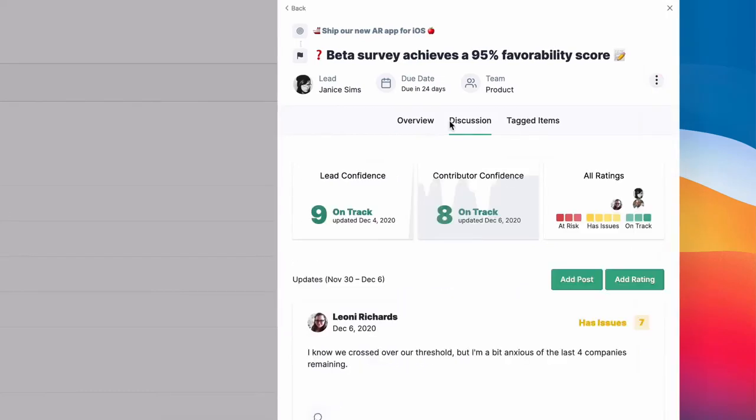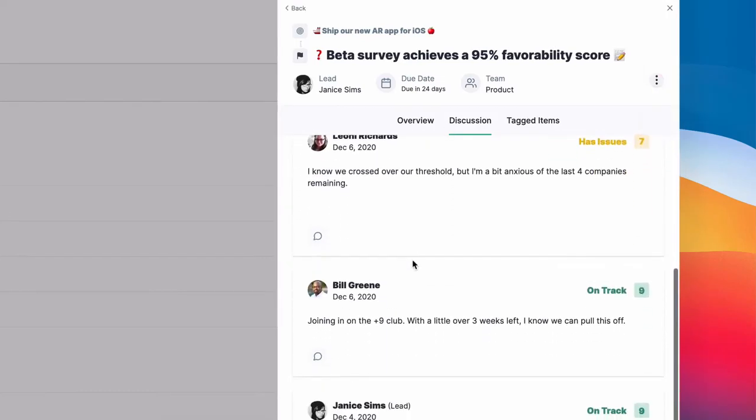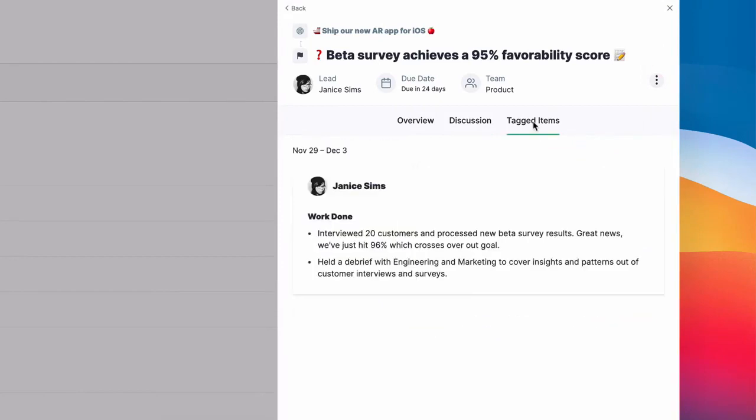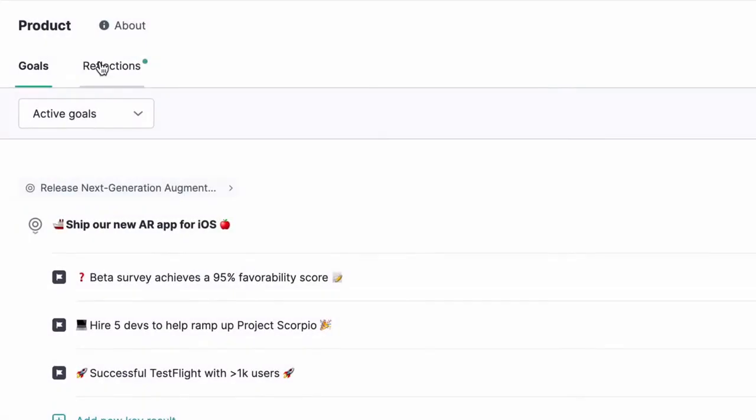Diving a level deeper, you'll see relevant comments from teammates on progress and can track important work that contributes to the goal. All of this is collected through a weekly status update we call a reflection.